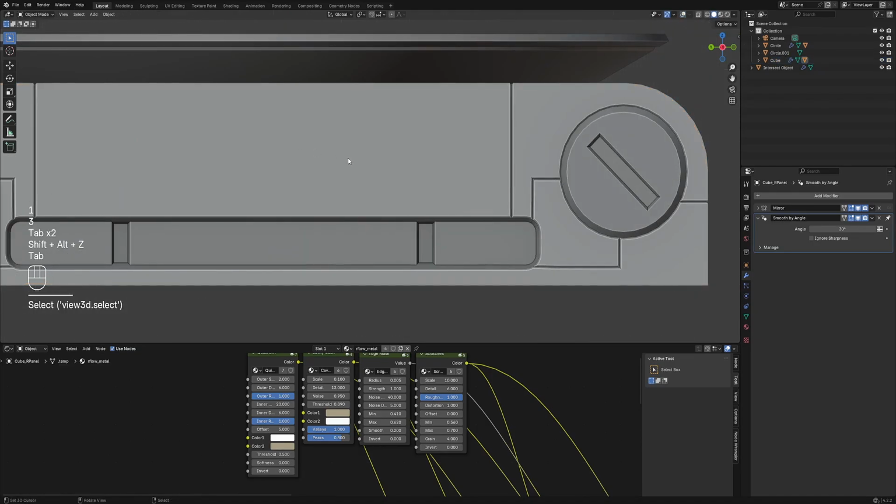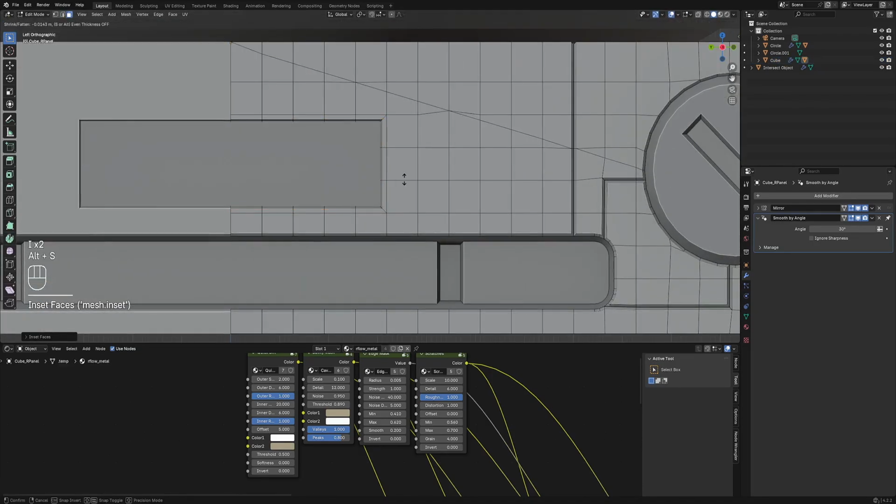In this area, I'm going to add an emissive screen that will display a bunch of alien characters or letters.